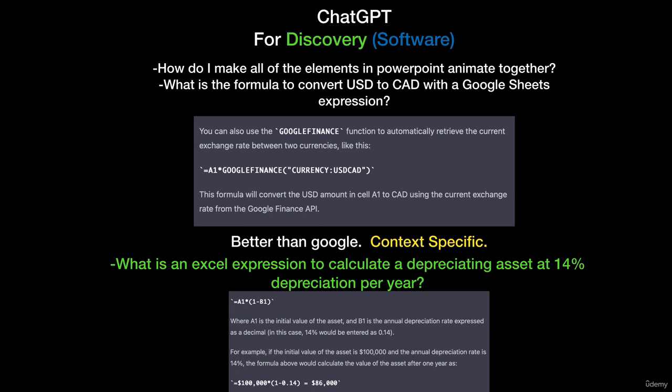So here are some more examples of how I use this. I actually used ChatGPT while making this PowerPoint and said, hey, how would I make all the elements in the PowerPoint animate together? I want the text and the picture to be grouped together and have the same animation coming in, and it gives the correct response.